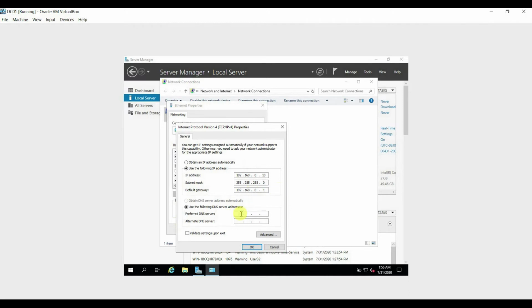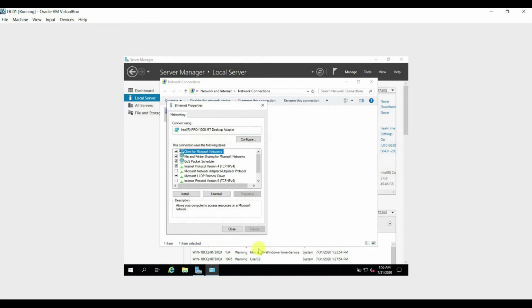Now for the preferred DNS server we will use 127.0.0.1. This may cause issues right now because our server is not actually a domain controller yet. So the next thing we can do is type in 8.8.8.8, which is simply a Google DNS server, and this will allow you to reach out to the internet and resolve hostnames like google.com and so forth. We are going to click OK, then click Close and close out of this window.